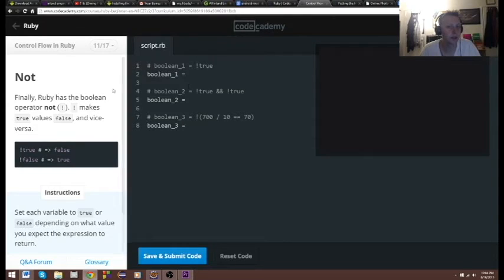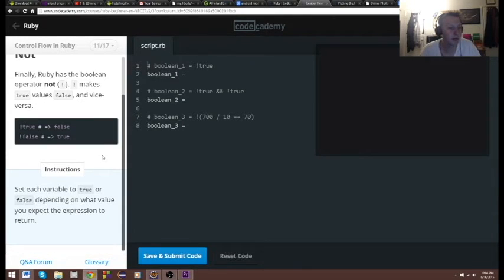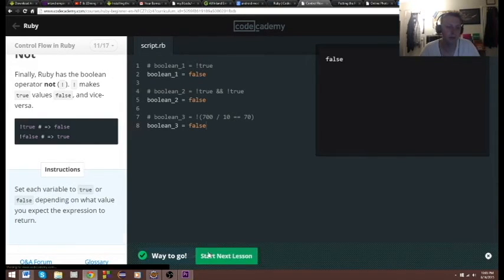Now we're using not. Basically, it's the exclamation point that makes whatever it is the opposite. So in this case, not true is false. Not true and not true is false. 700 divided by 10 is equal to 70. It's not true. Alright, so not true is false. Alright, cool.